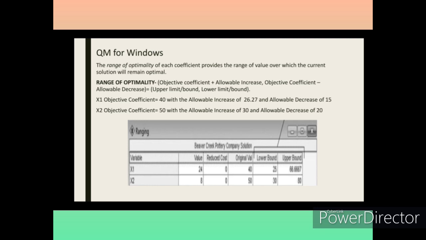The range of optimality for each coefficient provides the range of values over which the current solution will remain optimal.